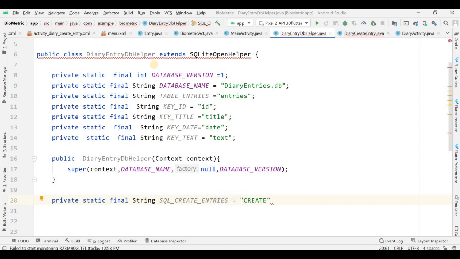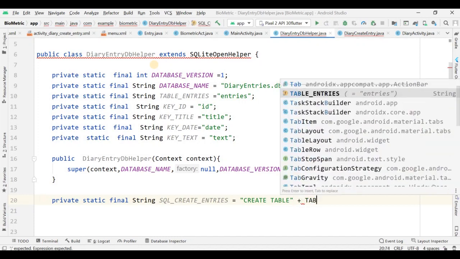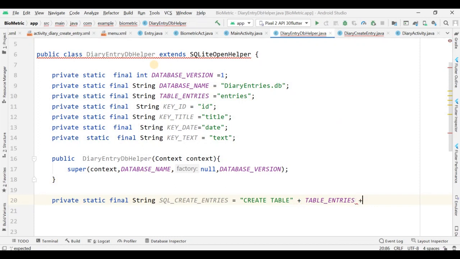So how to create an entry? Like create table, it's somewhat like SQL. If you have used MySQL, then you remember all these things. So it's also a variable here that we're going to use.